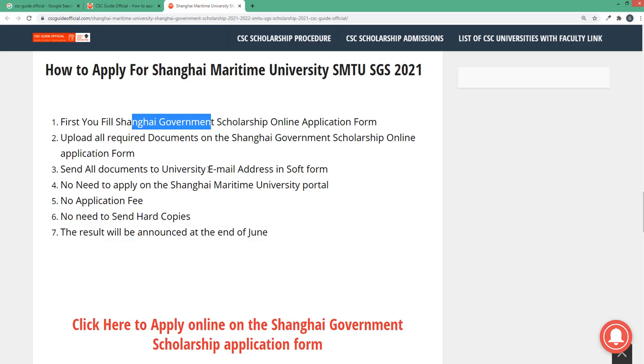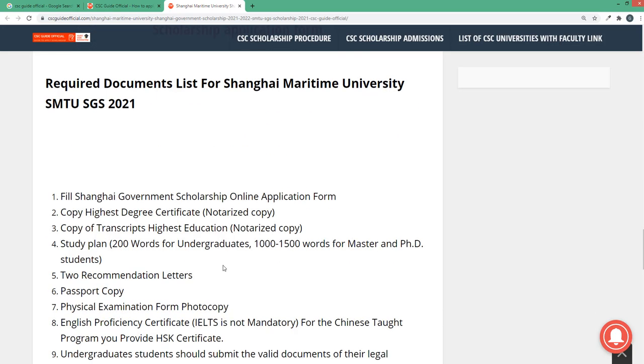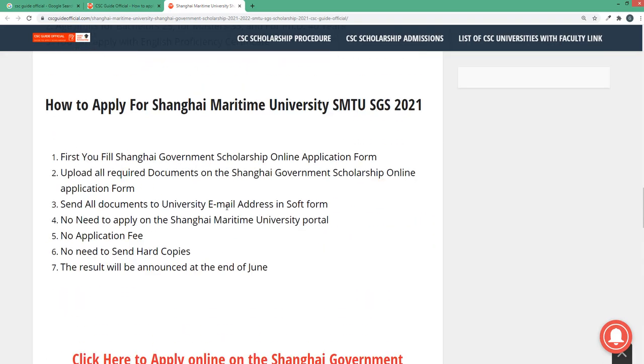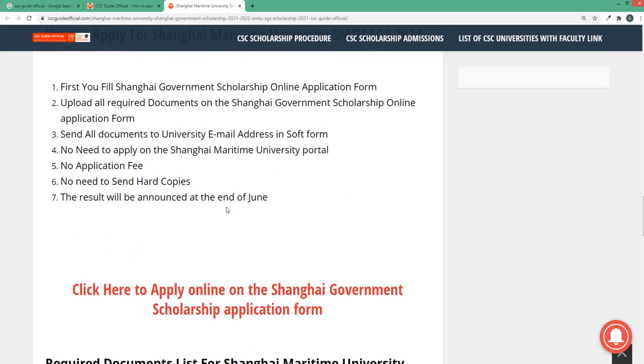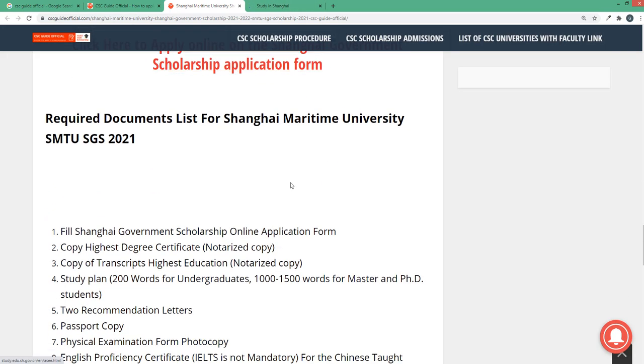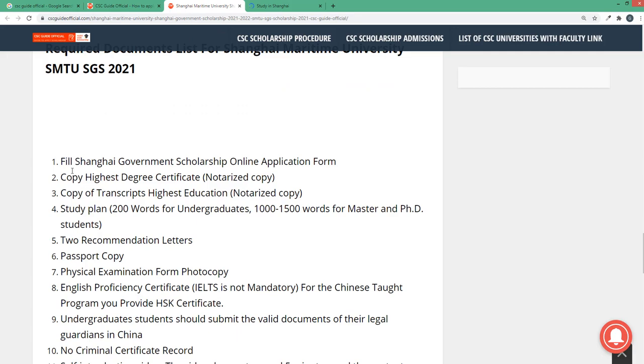So just fill the Shanghai government scholarship application form, and send all your documents to the required email address, which is given here. You can copy this and send the mail to the university. So no need to apply on the Shanghai Maritime University portal, no application fee, no hard copies, and the result will be announced at the end of July. Here, click here to apply on the Shanghai government scholarship application form. Here is the document required list.